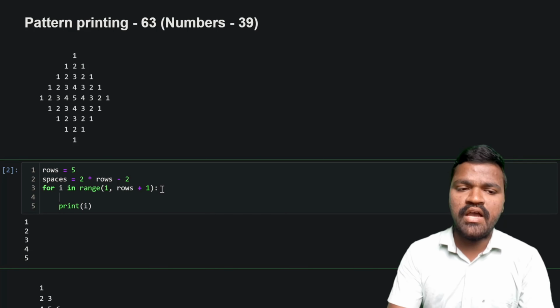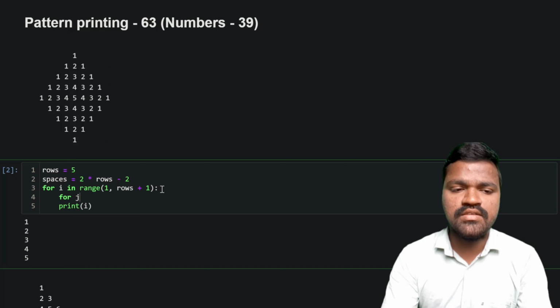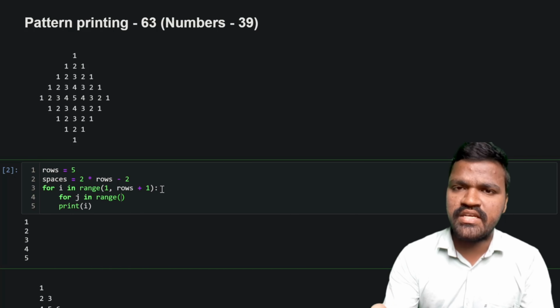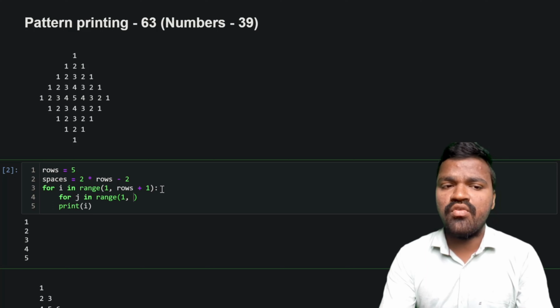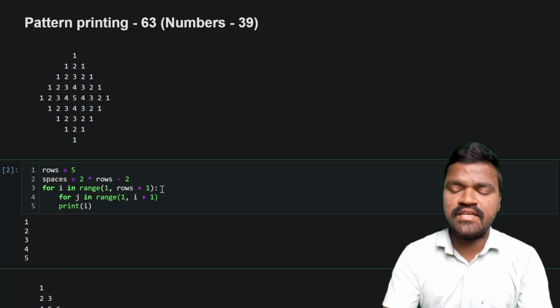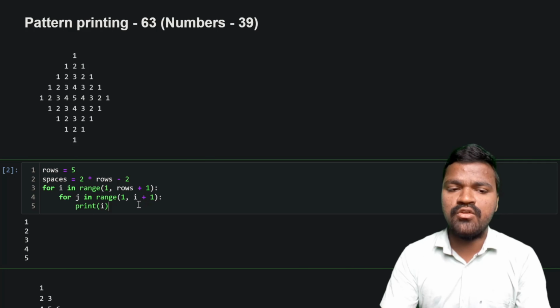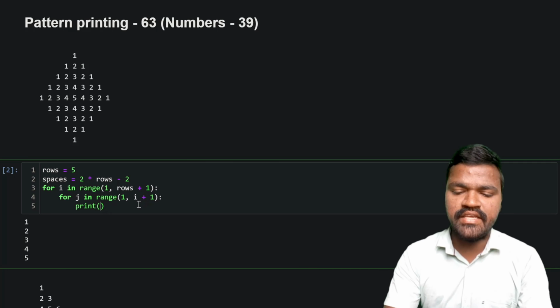So that is what I will be doing now. Inside of this for loop, I will use another loop, for j in range. So now we need to generate those range of values. The range of values should be starting with 1 and going till the value of i, so for that reason I am mentioning i plus 1. So in this for loop, instead of printing the value i, I will print the value j here.